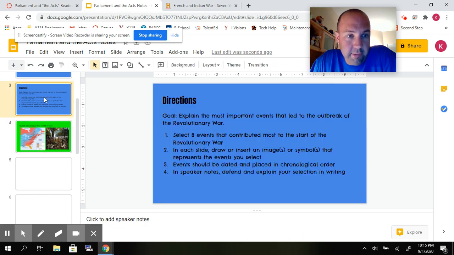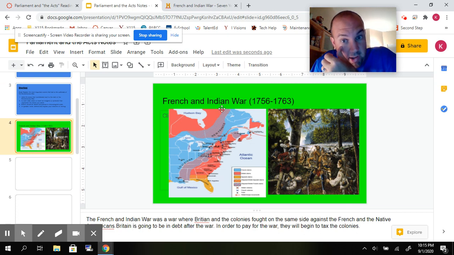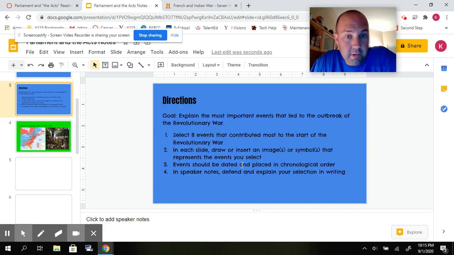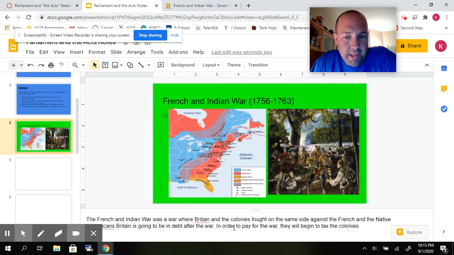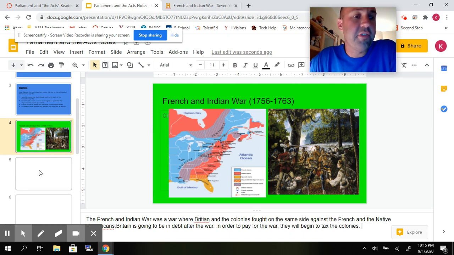I've got the event and the date, and I'm going to make sure they're in chronological order as I get going. I've got 2 images, and I have explained why this event helped lead to the revolution. It made the 2 sides angry about the debt and paying back taxes. So you're going to do that for all 8 images.